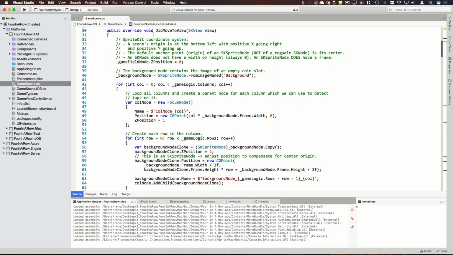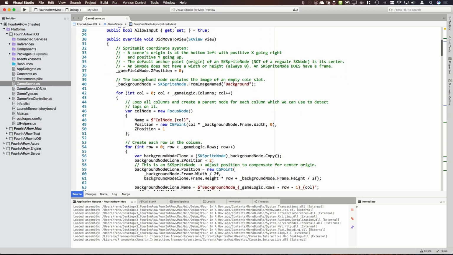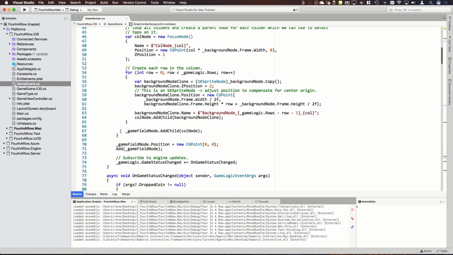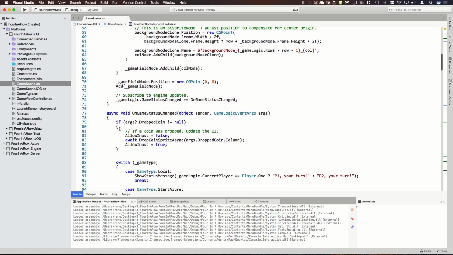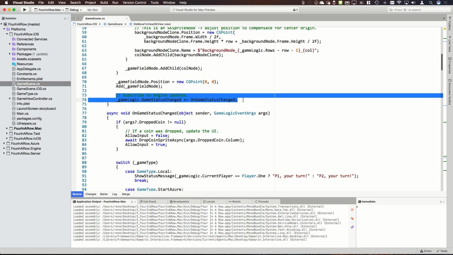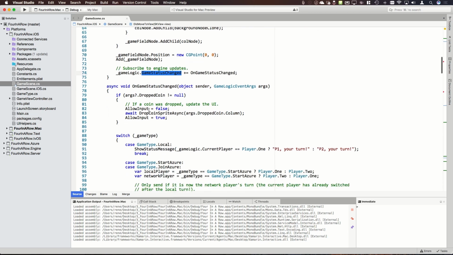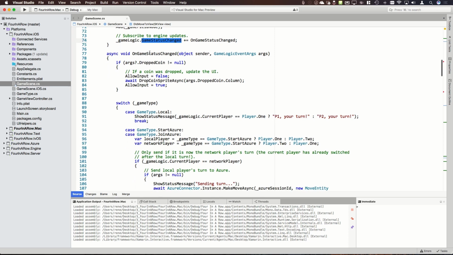We have already seen didMoveToView. That's what we implemented, where we added the game field. You see that's approximately the same here. But here's one interesting thing. The engine or the game logic is what is driving everything. So here we are subscribing to the game logic's game status changed event. And here is the implementation.